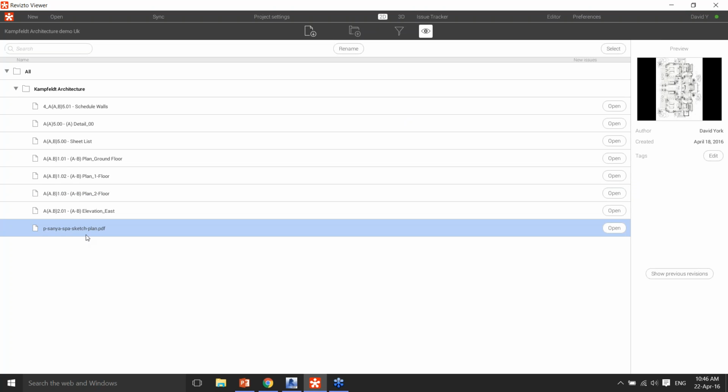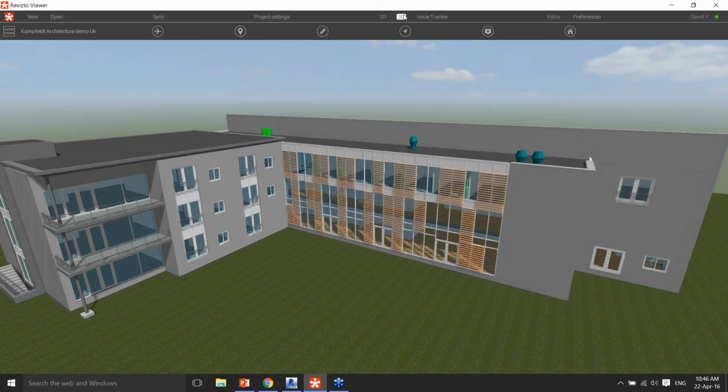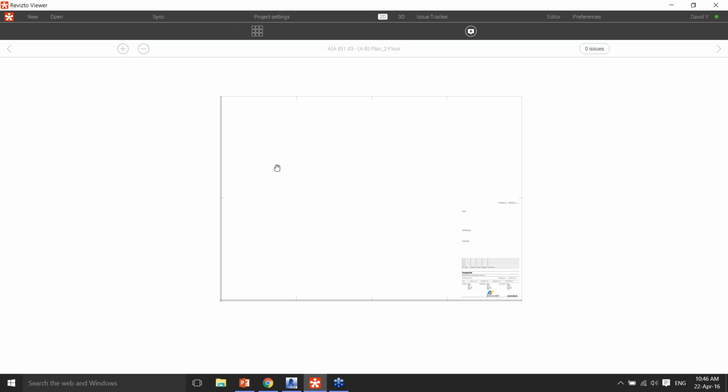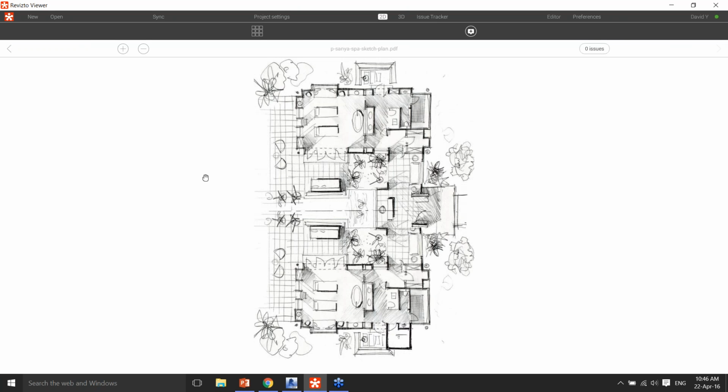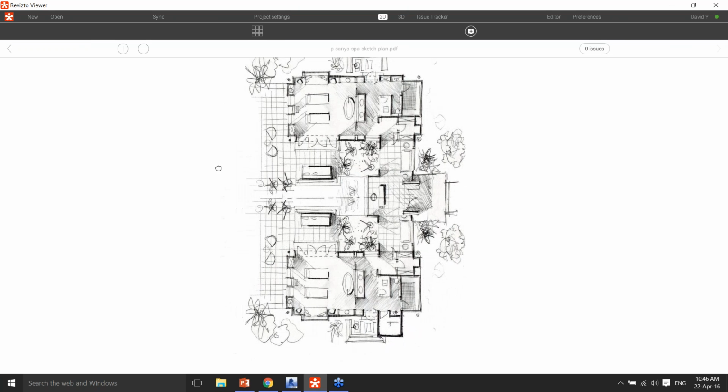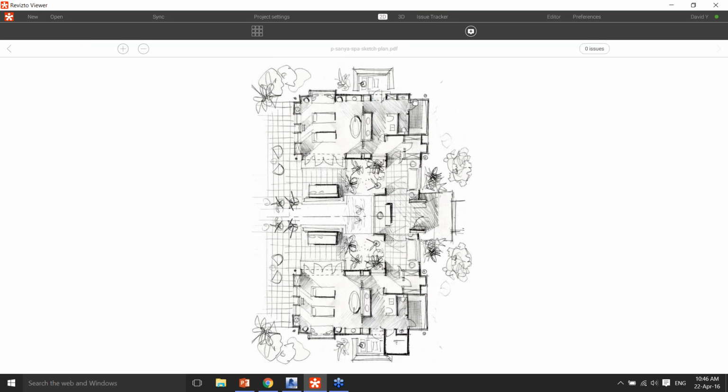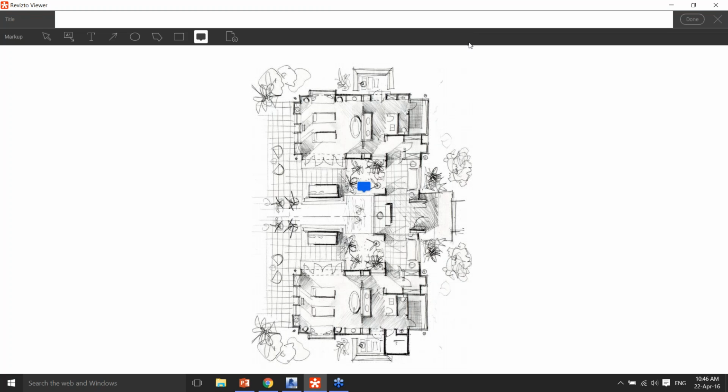And that has actually brought in that Sans Spa sketch plan as a 2D sheet within my 3D model and camp field. And I can actually work with that sheet now. If I bring it up, I can see, oh, there's a nice sketch. But I'm not quite sure of where some of those things are, so I want to create an issue. I can again go ahead and create an issue just as if this was a 2D sheet in the model.